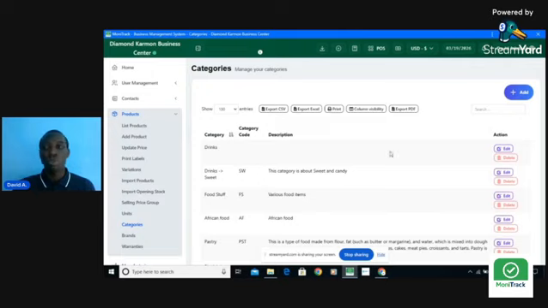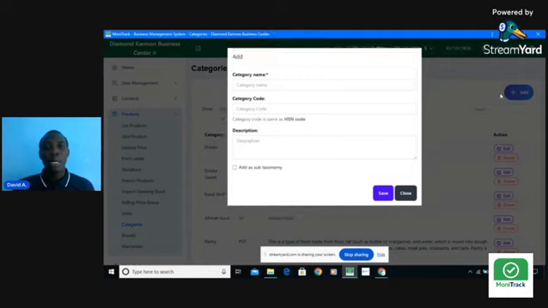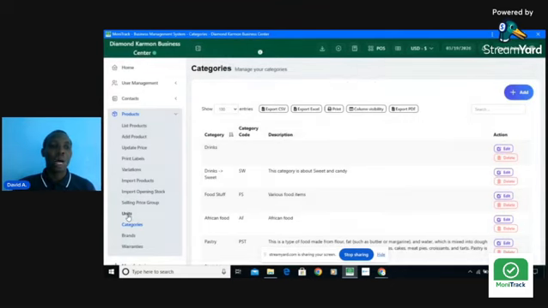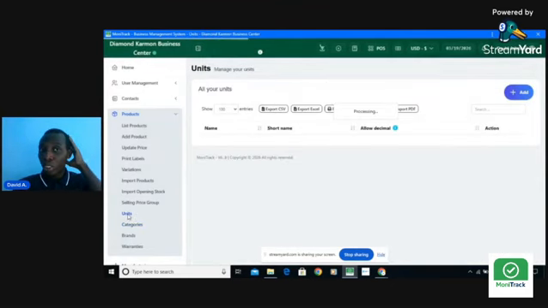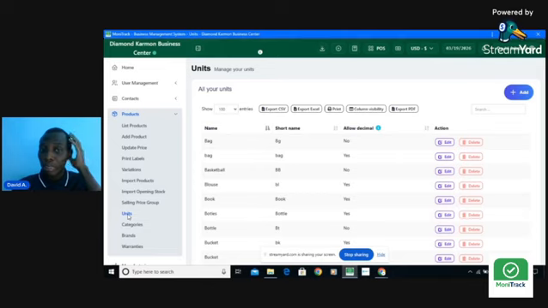It is easy to create. You just click on add. Once you click on add, it shows you how to put it in, and then you click on save. Then you also want to add a unit. For these units, we tell our customers to put the lowest basic method by which you sell your product, the lowest measurable method where you sell your products.